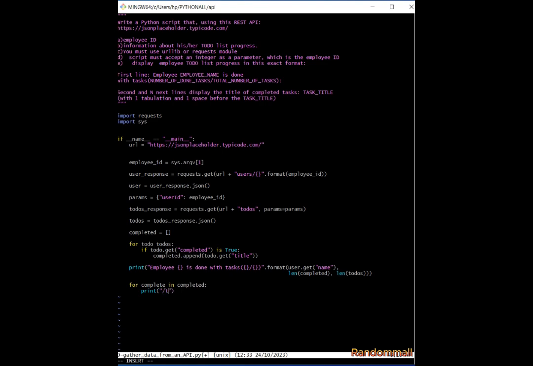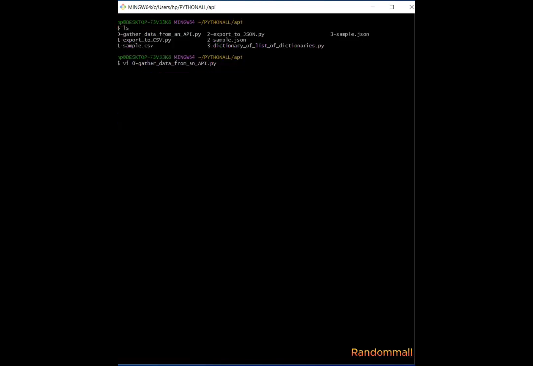So the one tabulation followed by the name of the title. So we use format, then we pass in complete. Yes. Okay, I think this is it. So let's save and run.